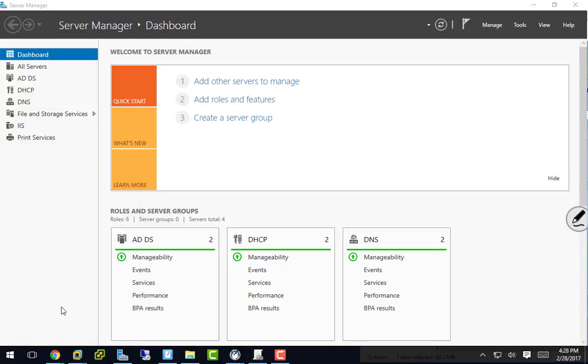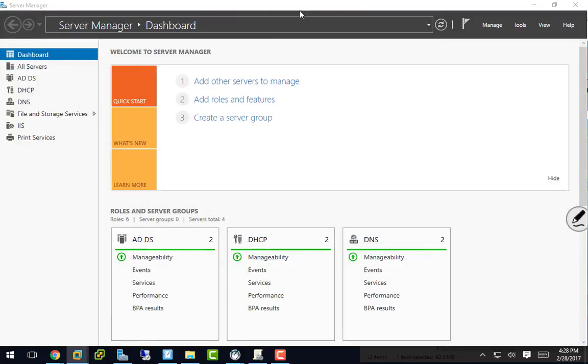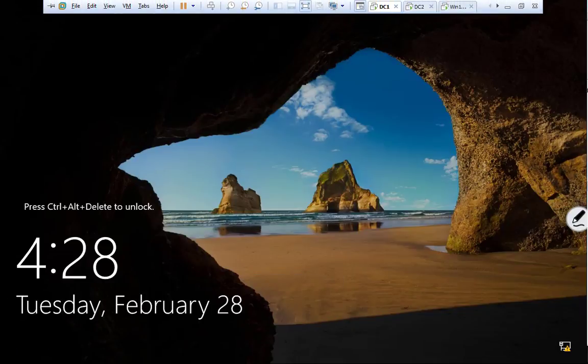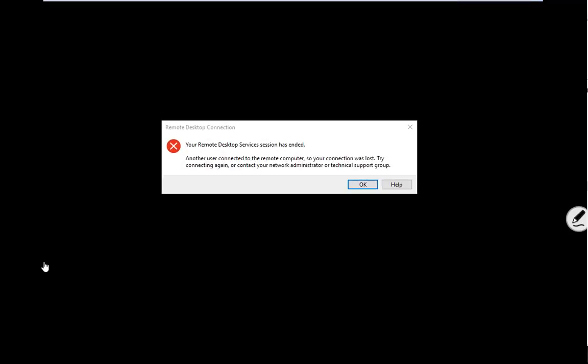So I'll launch another instance of VMware Workstation, put that over there, and we'll drag DC1 over to the other screen. So DC1's on the left screen, and Windows 10 is on the right screen. So that's my server over here, and that's my desktop over here. If I'm going to go ahead and log on to the server from the console, you get disconnected from your client.